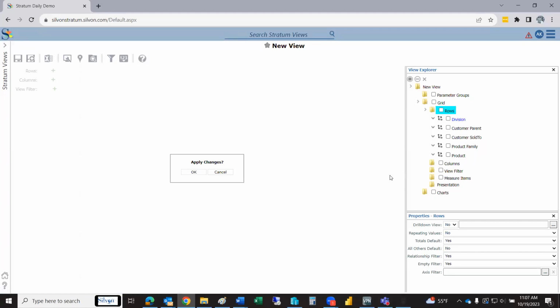So this is what I like about the View Explorer. It gives me the ability to add things to the view without actually committing any changes at this point.